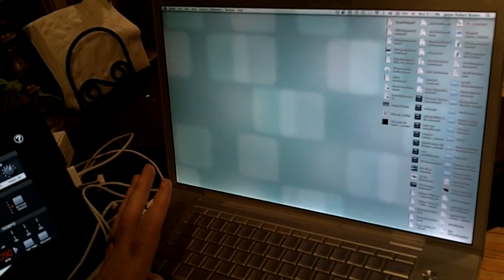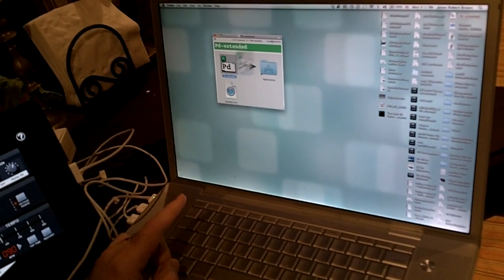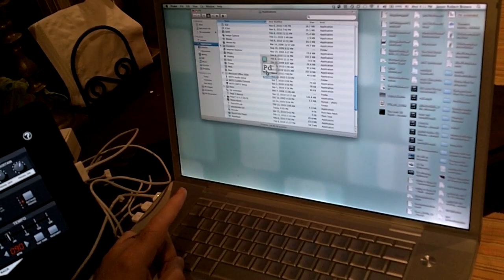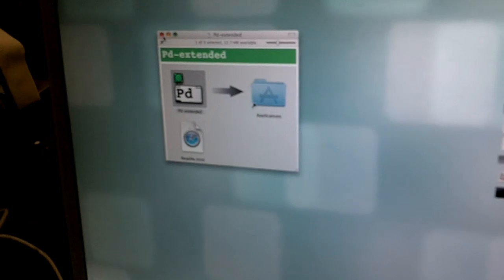Once you download it, you'll see it come up like this. Take this and move it right over here into your applications folder. That's what it'll do. And as you can see, it's here already. There it is. That's where it's waiting. So I'm not going to do it again because I've already done that.